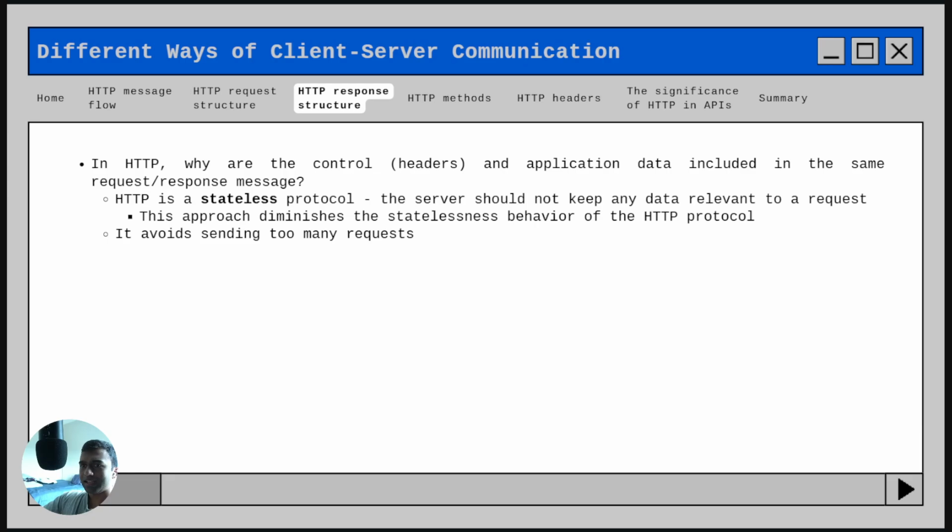And in HTTP, why are the control or headers and application data included in the same request response message? Well, one thing about HTTP is that it's a stateless protocol, right? The server should not keep any data relevant to a request. This approach diminishes the statelessness behavior of HTTP. It's also too much data and information for a server to hold on a client, right?